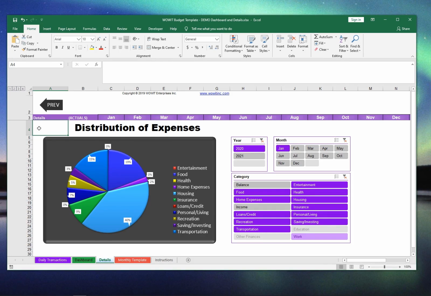And now we have the details worksheet. The details worksheet is a summary of all your actual entries. That includes both income and expenses, and it also includes credit card transactions. So the details worksheet shows you everything in your past, the actual entries, whereas the dashboard helps you evaluate what you're going to do in the future.